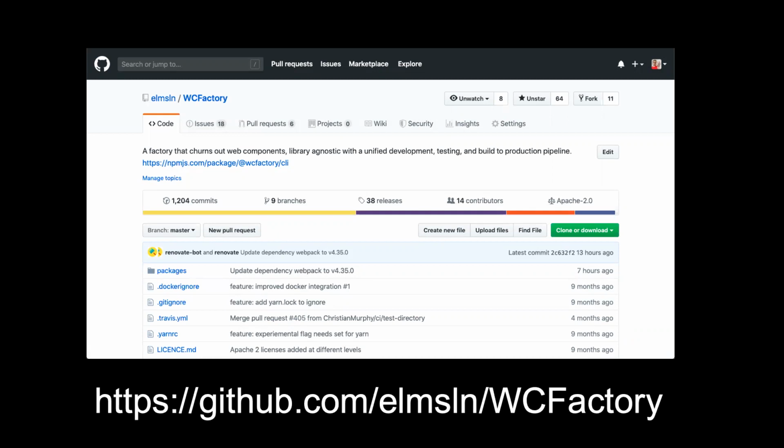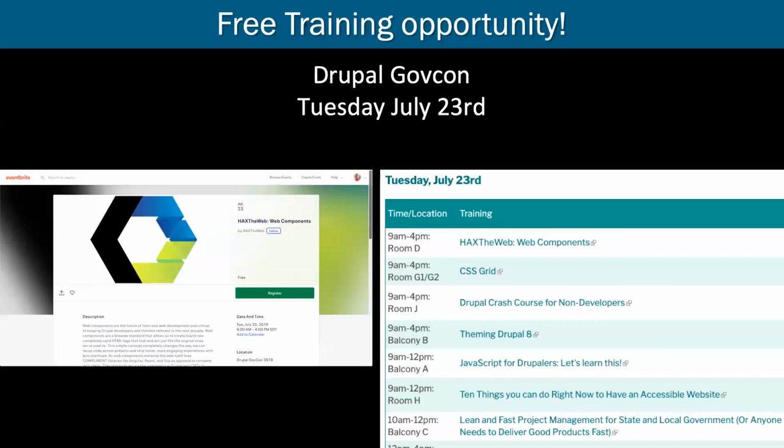I really think the more people that buy in on web components, the more we can share these different pieces of each other's websites, the lower cost it will be to build anything on the web. And so that's elmsln/WC Factory if you want to see what that's all about.